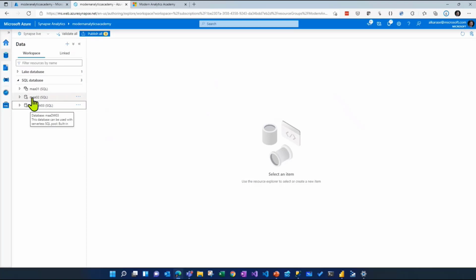Then you'll see these next two databases have a slightly different icon. That's because they're SQL serverless databases. So remember, we talked about SQL serverless providing an endpoint for an on-demand SQL engine within Synapse. This is something that's not provisioned necessarily. These databases are essentially just metadata that's created on top of a serverless endpoint that's deployed as soon as you deploy a Synapse workspace.